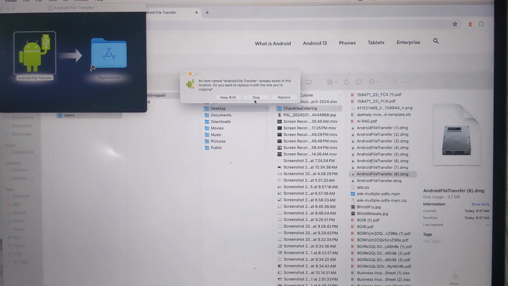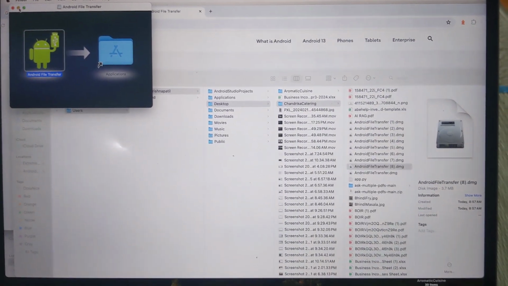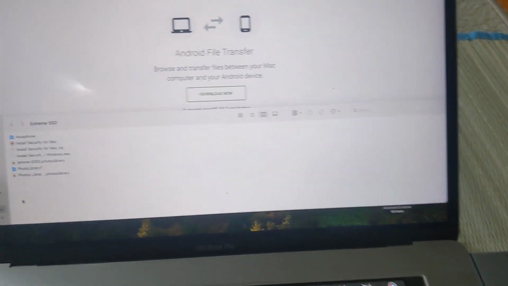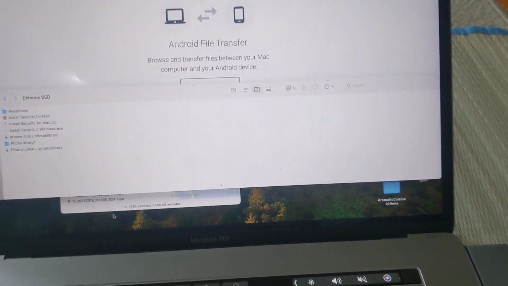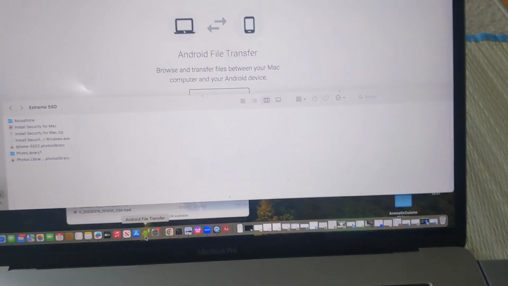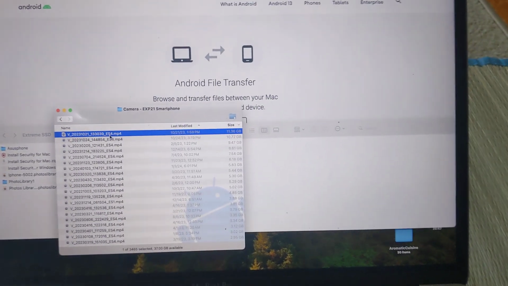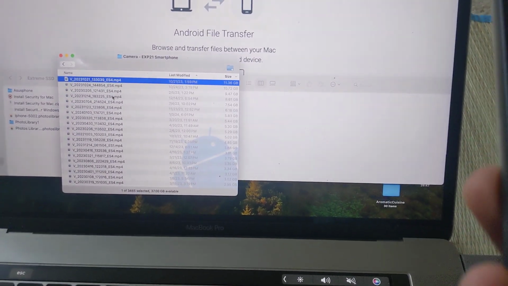I'll just say stop. Okay, then once I'm done with that, I will go to this tool. I'll open that tool. This is my tool window on the phone.